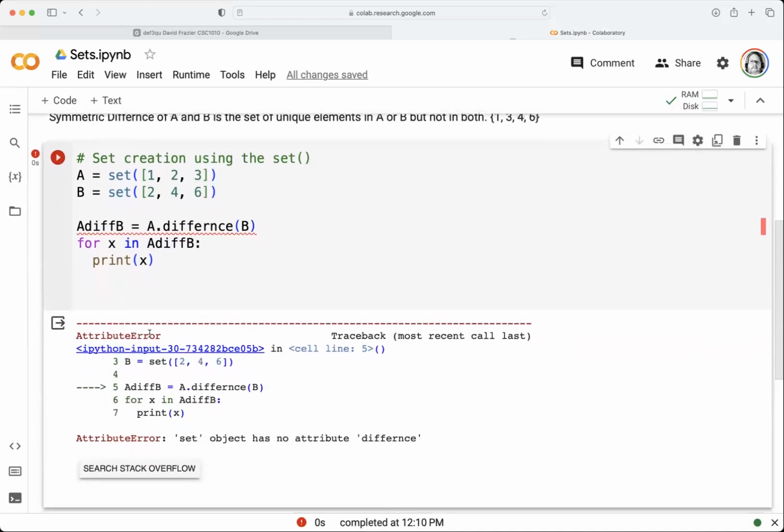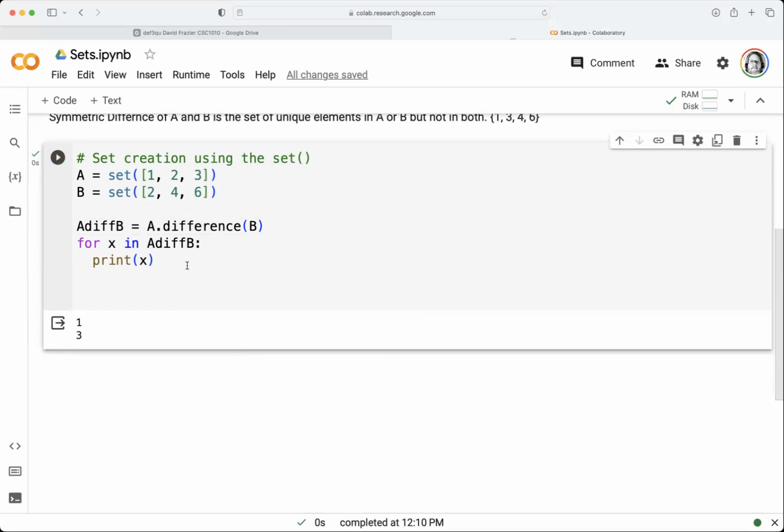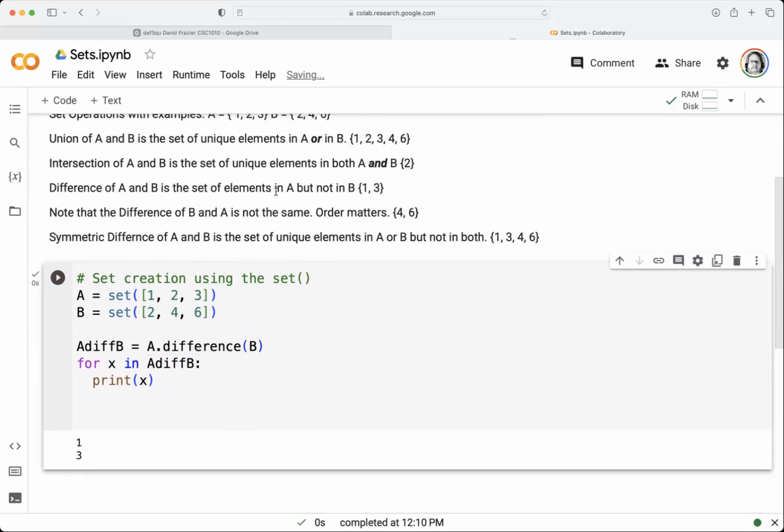Doesn't like something. Did I spell difference wrong? I did. There we go. Okay. So what are the things that are in A but not in B? It's 1 and 3. Okay. If I just change the order here, I'll keep the name being wrong. The B diff A are things in B, not in A. Okay. And that should give us the 4 and 6, just like we thought.